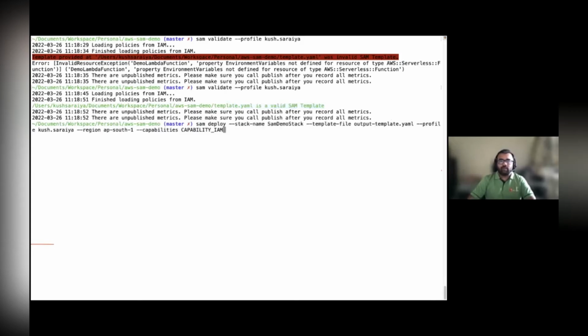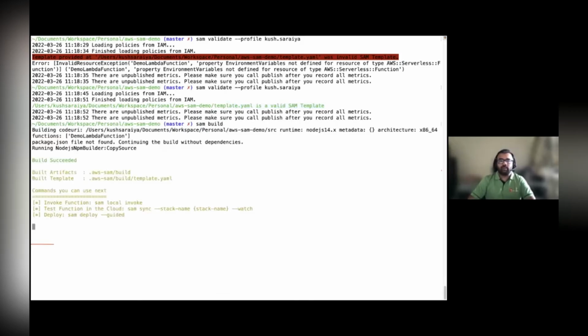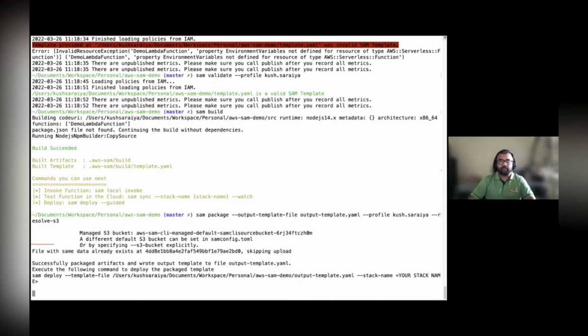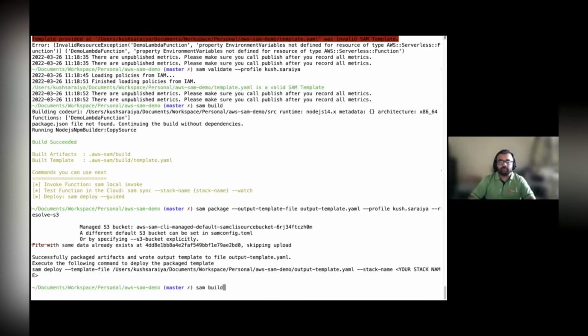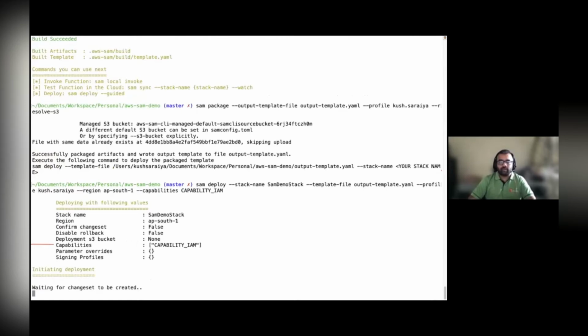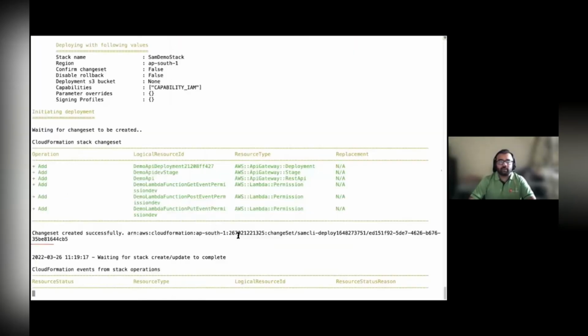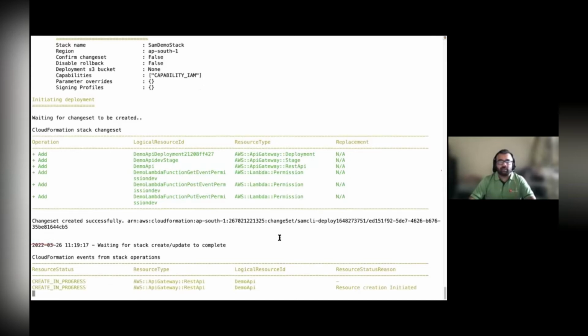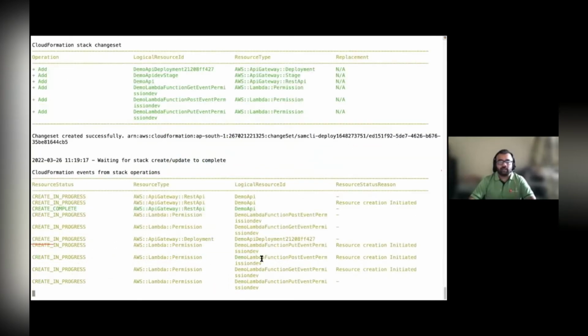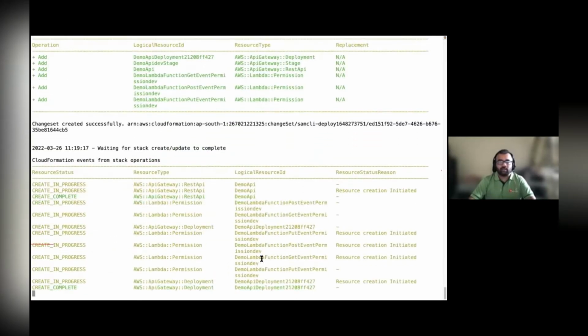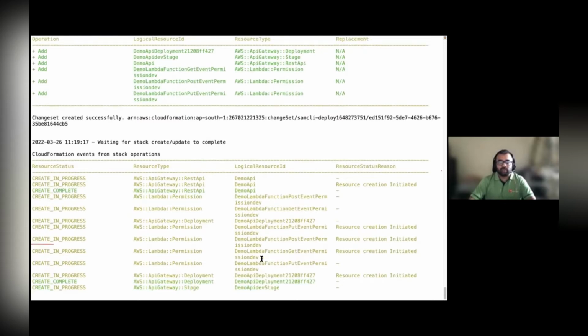So let's deploy these quickly. Build. So while we wait for that to happen. Okay, I think it's quick. So now you can see it has created a bunch of other resources, and let it complete, and we'll see what it has done so far.